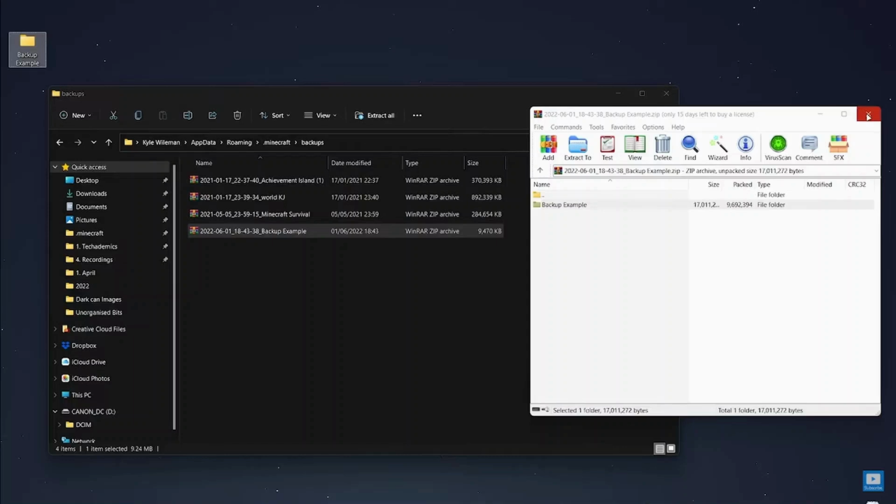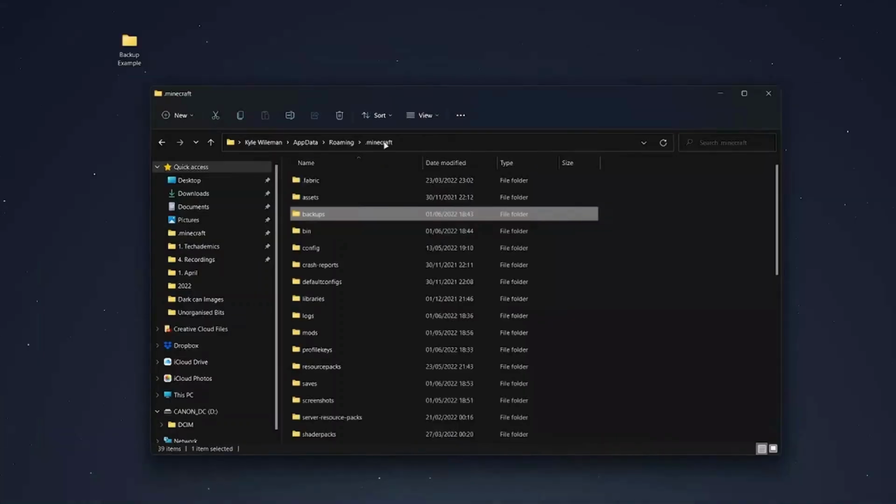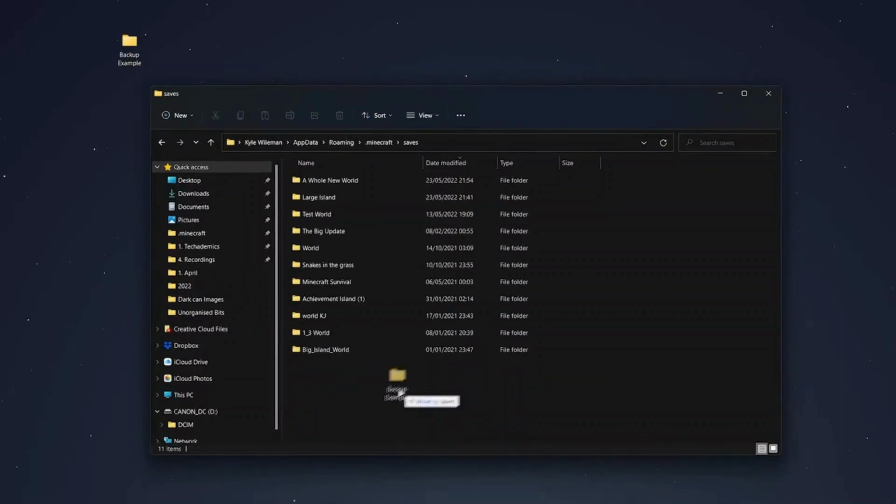After that, you're going to have to go back to the .minecraft folder right here. And once you go back to this folder, you're going to drag and drop the backup example or the world on this particular folder. So once you have dragged and dropped it on this folder, you will see it right here. Now you can just go ahead and load this up on your Minecraft and you should be good to go.